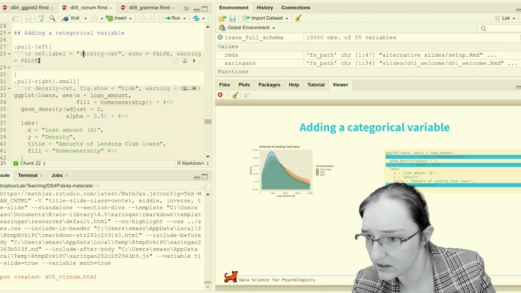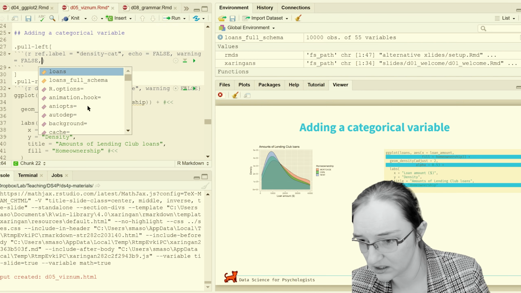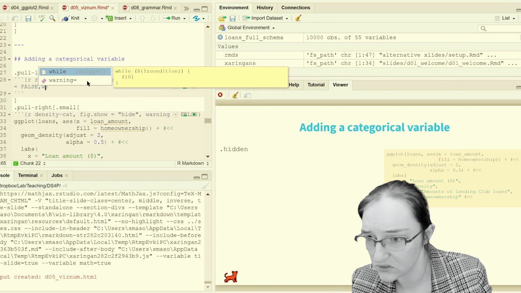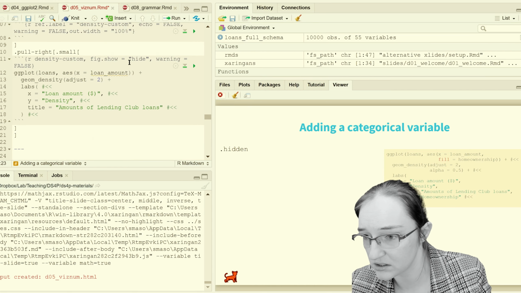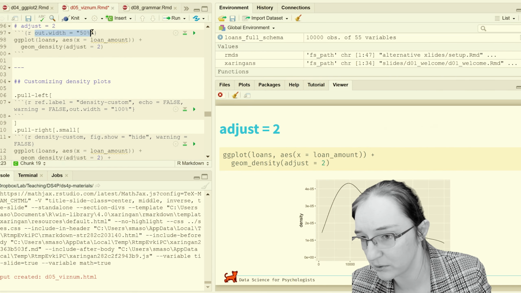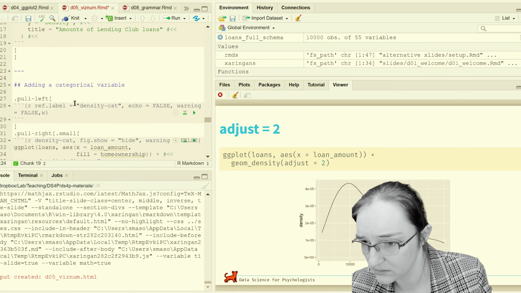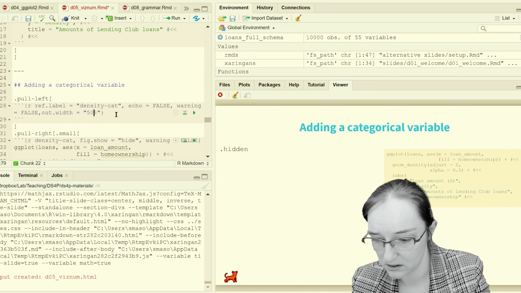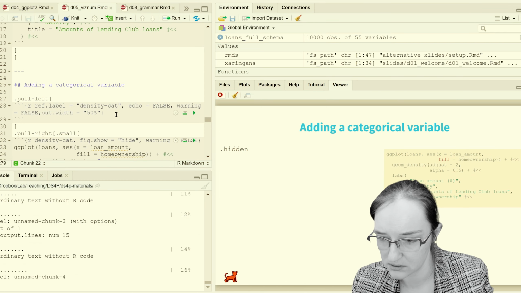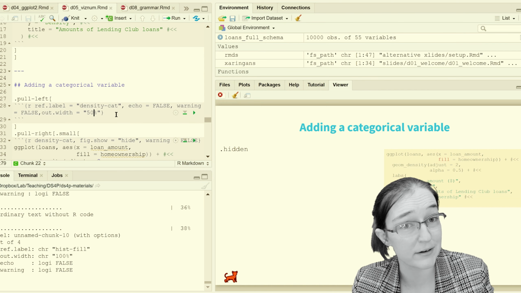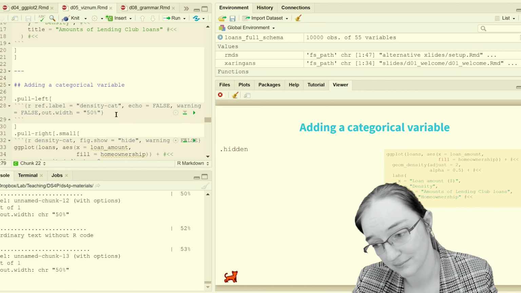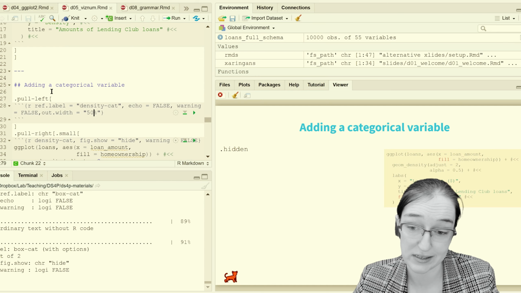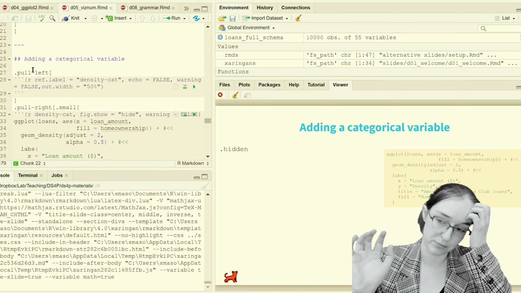Adding a categorical variable. Okay, so what I'm going to do is make an output, see if that helps. And then it'll re-render, maybe. But you can see here what I'm doing is printing out.